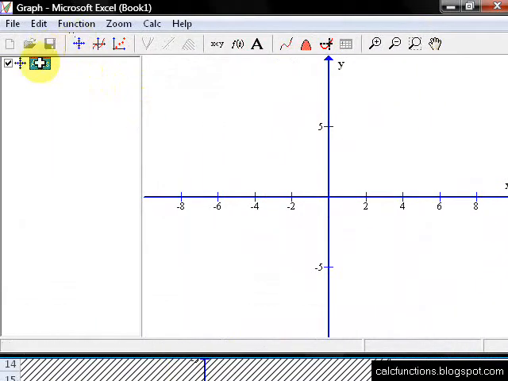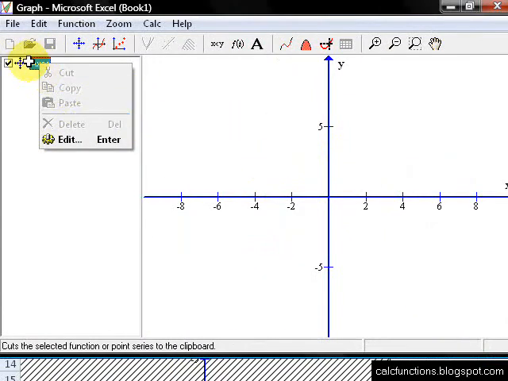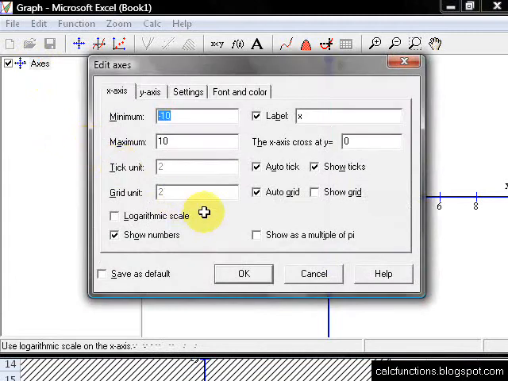Now this is what it looks like when it comes up on my computer, but you can come in here and right click on Axis and go to Edit, and you can change, say if we want to graph the sine function, we can come over here and change the increments on the x-axis. We can change it to pi over 2. Now for pi, you type in pi divided by 2, and the grid units we can change to pi over 2, and we can click here to show grid.